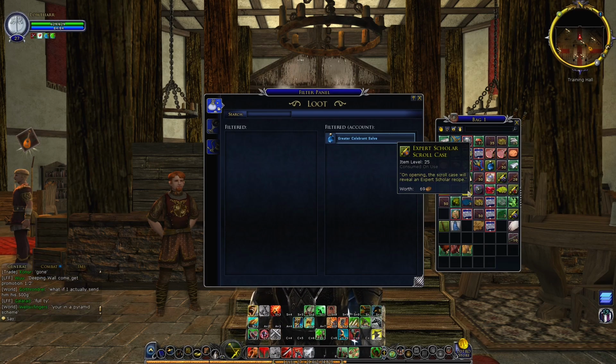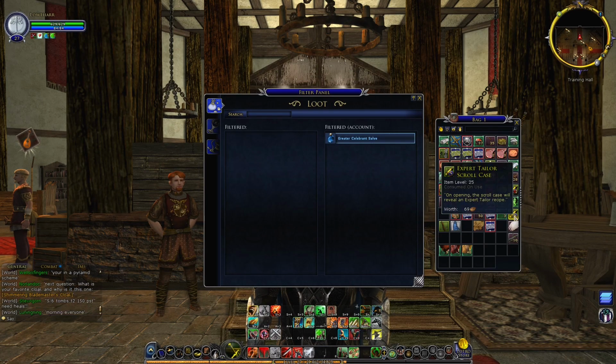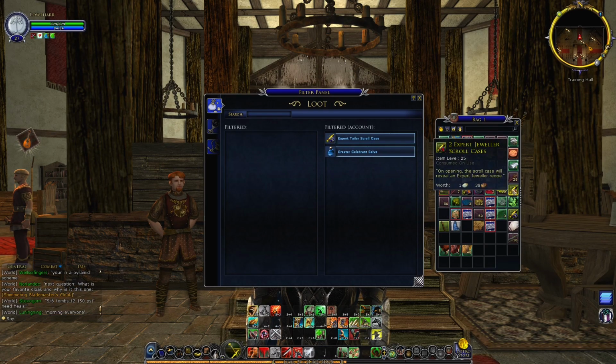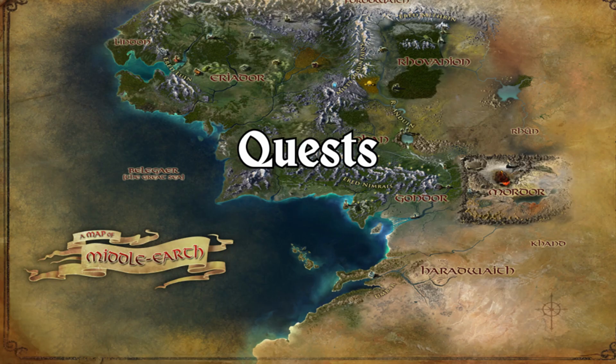It just takes up tons of space, and you have to individually drag and drop them out when you don't want to use them. So if you use the account-wide filter, say I don't want to deal with these Taylor scrolls, I can drop all these things that I don't like seeing continuously in my bag and put them in the filter for account, and then I won't get these on any of my characters.